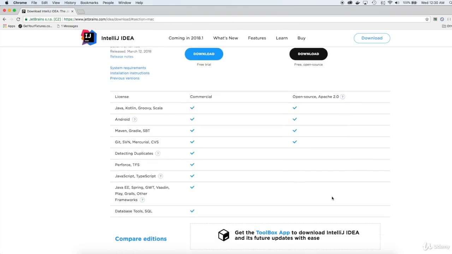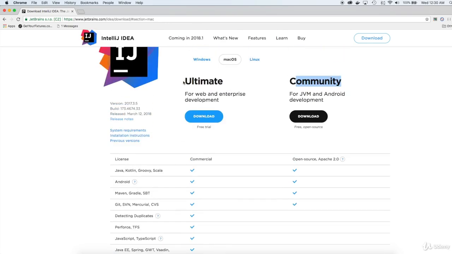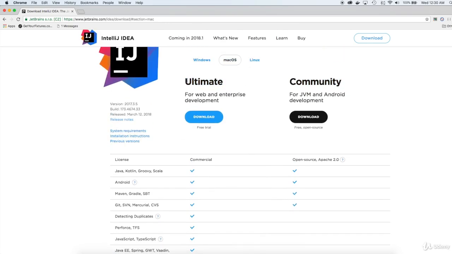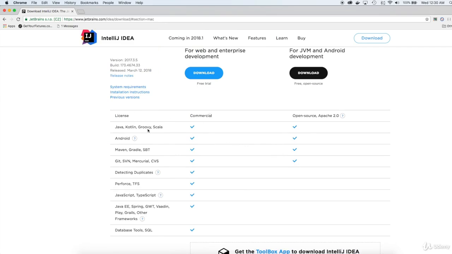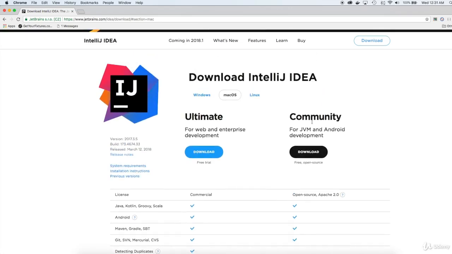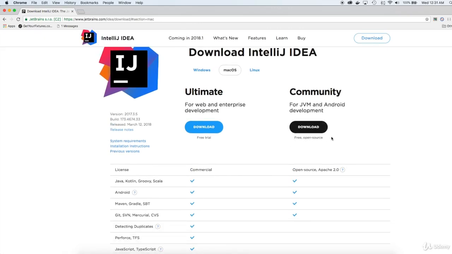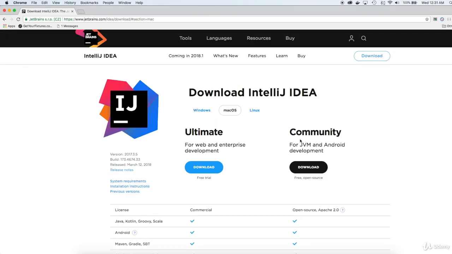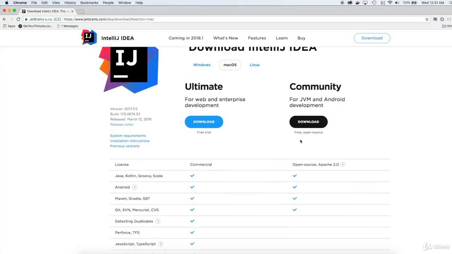If you were going to work in a company, you would probably use Ultimate, which has the commercial license and Java, Android support, Maven, Git, Perforce, JavaScript, and so on. We're going to use Community Edition because it's totally free. It's free and open source. So we're going to use this IntelliJ Community Edition, and we can do pretty much everything using it as well.